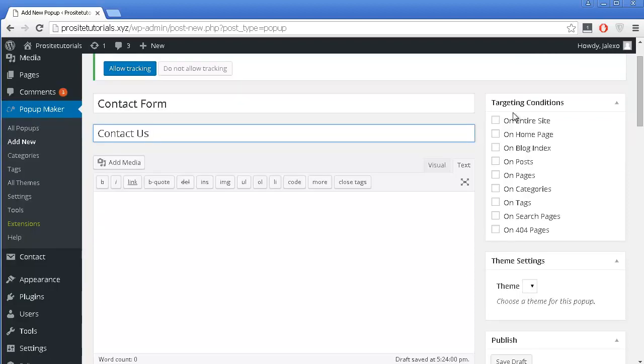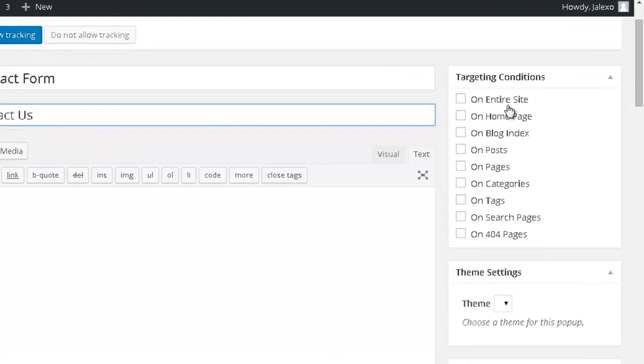And then you have several targeting conditions. This really depends on what you want. You may choose for this window to appear on every single page of your website, or just on your home page. And you also have other options that appear below. In this case I'm just going to select home page.